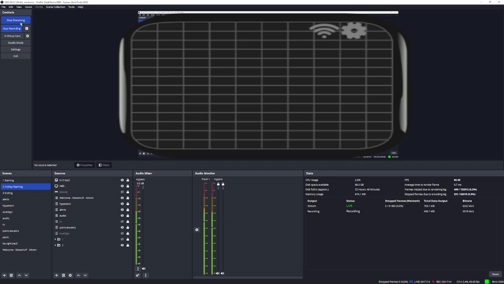It has stop recording, stop streaming. Of course, I'm streaming right now. I got the pause. It's got the virtual camera here, studio mode, settings, and exit.